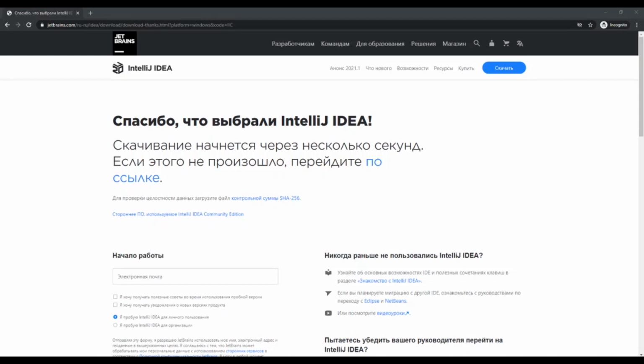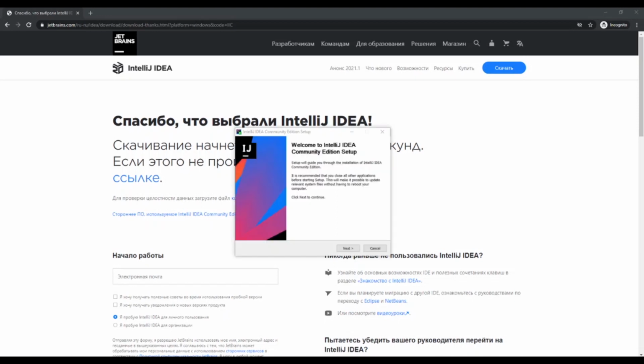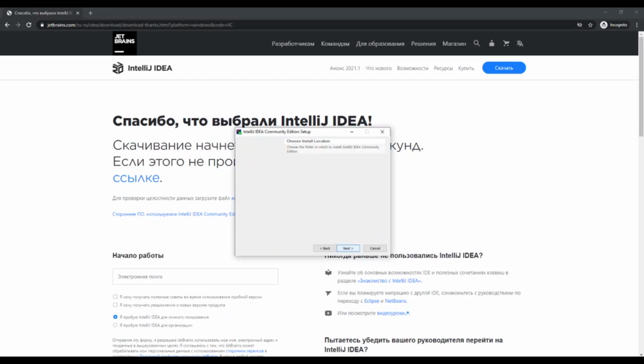We should wait a bit until the installer is opened. Then I allow it to make changes on my computer. After this, you can see the welcoming message from IntelliJ IDEA, and you can click on Next button to proceed with installation. I don't change the install location of the program and click on Next button. If you want to change the tool installation destination, you can do it with the help of Browse button.